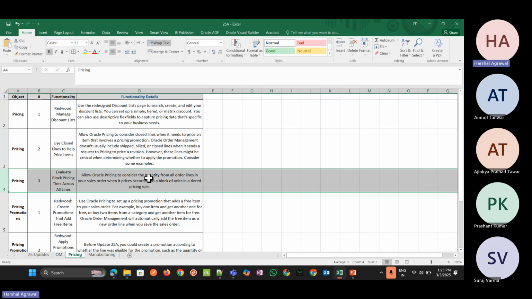Like we can have, based on the quantity, for a quantity of 1 to 10, we can give the pricing based on the discount percentage or the direct value discount. But when we split it, it gets different lines. Now, from the 25A update, once we update this feature, this will not get considered and the complete pricing will be calculated as a block for each tier.